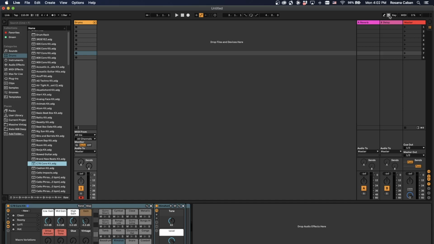I'm going to press my little keyboard icon all the way up here on the top. And if I press my keyboard, A, S, D, and F correspond to the different pads of this virtual drum set or virtual drum sampler.